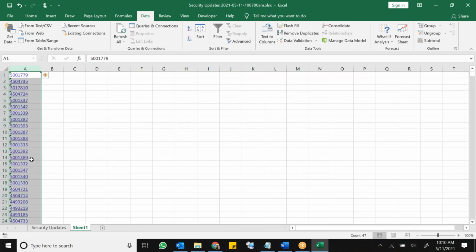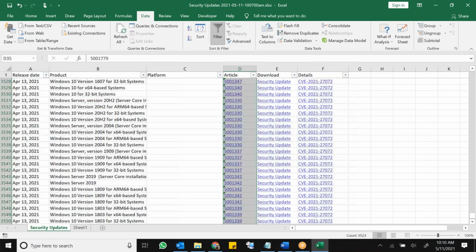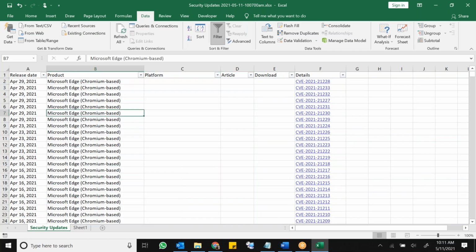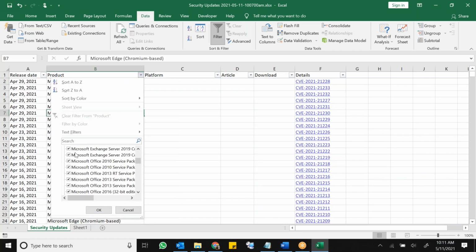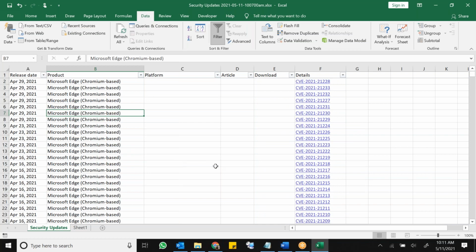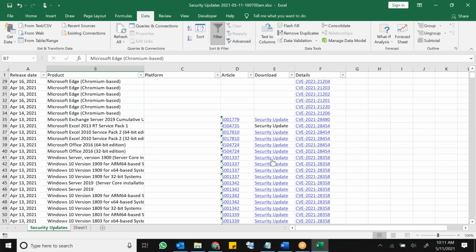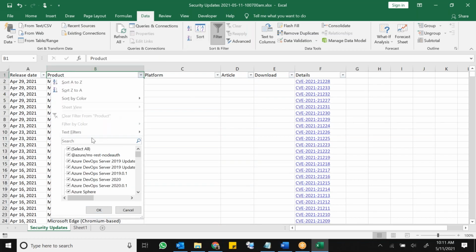Now, one update may be for Windows 10 plus Windows Server 2019 as well. It depends. Here you have the product, which update is for which product. Now, every month, instead of deploying updates to the target machine, first you read about it. Let's say I need to deploy patches for Windows 10. So I will choose Windows 10.